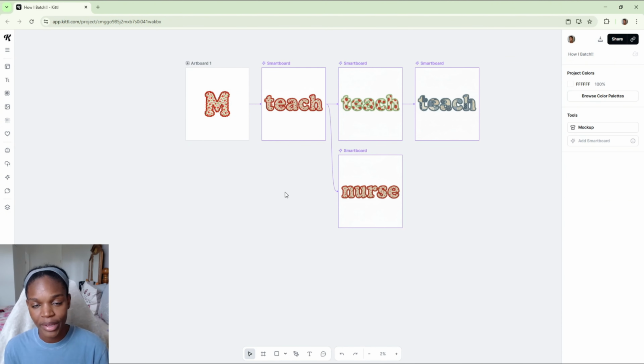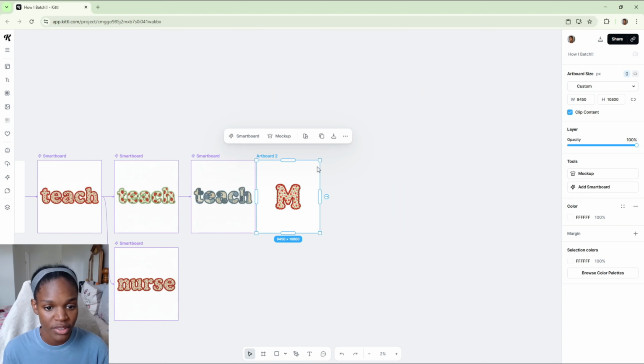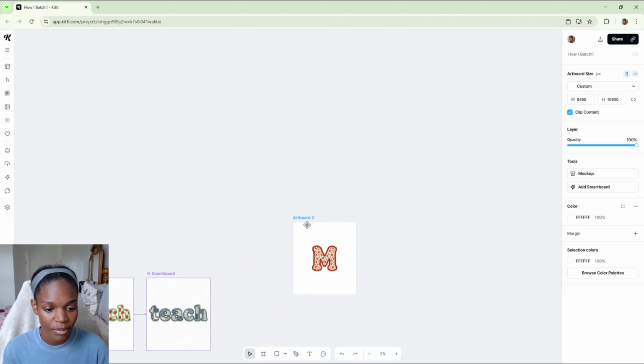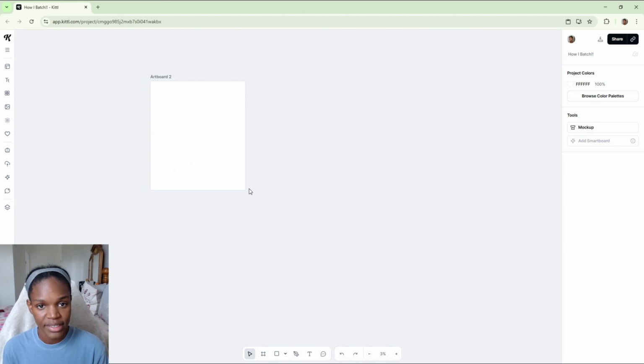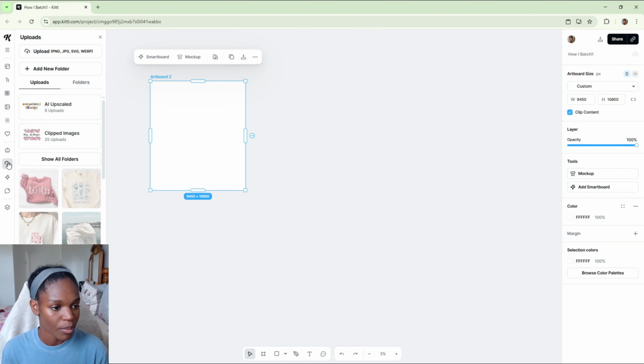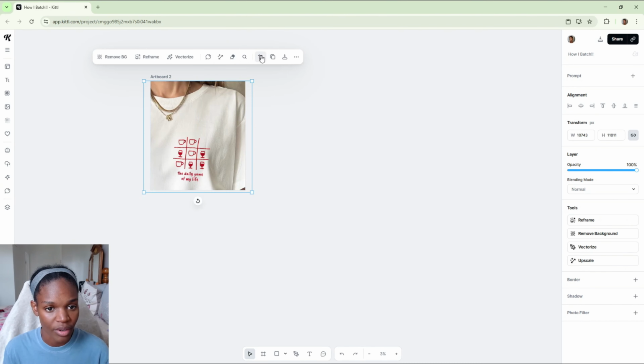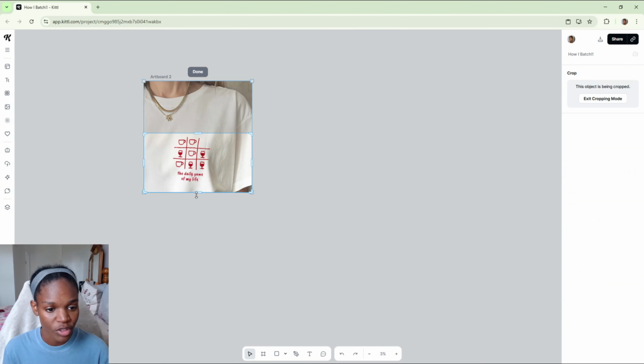Okay, now I'm going to show you guys an example of how you can do this yourself. So I'm going to go over here and duplicate this one just because I want it to be the exact same size. What I did is I got an inspo picture for a design from online. I'm going to input it right here, so I'm just going to go to uploads. This is just my little inspiration that I got. I'm going to crop it down so that it's just the design.